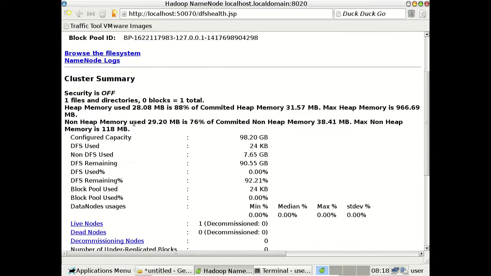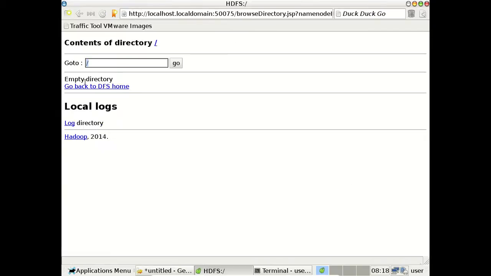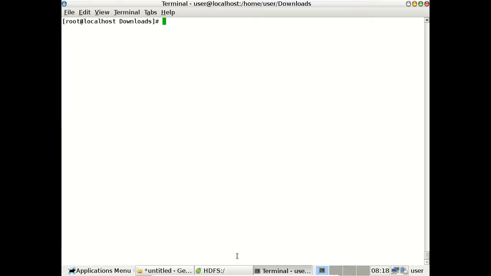Okay, all cool. When you click on browse the file system, it is empty. The reason being, we have not created any directories or anything. Let's try to create a directory. Okay, now we are creating a directory. Let me clear the screen. We are creating a directory in Hadoop.